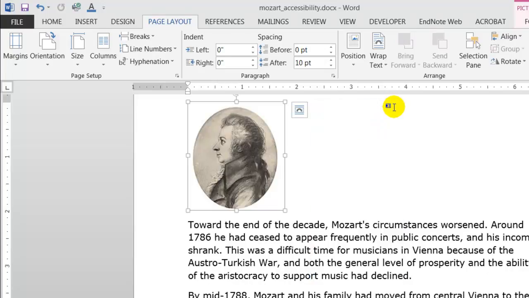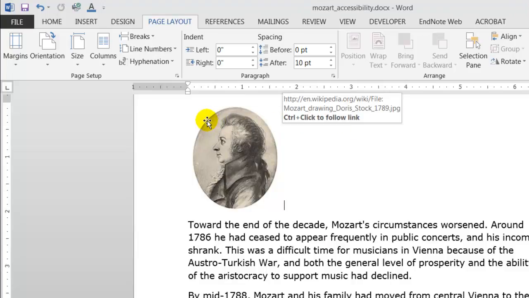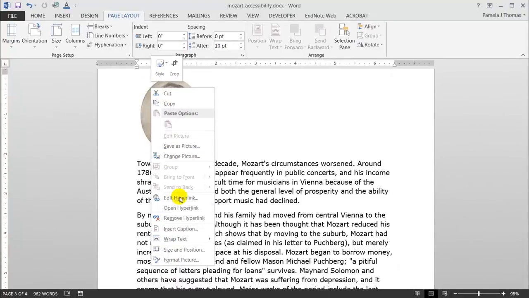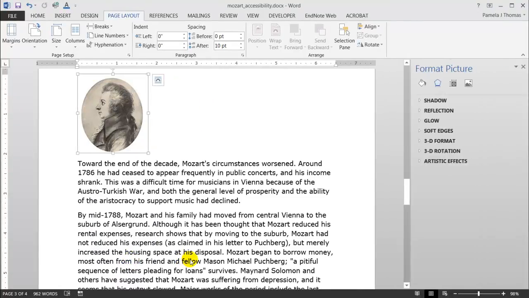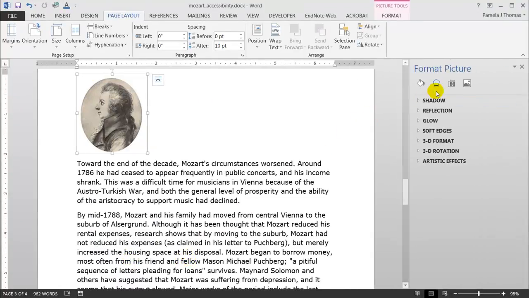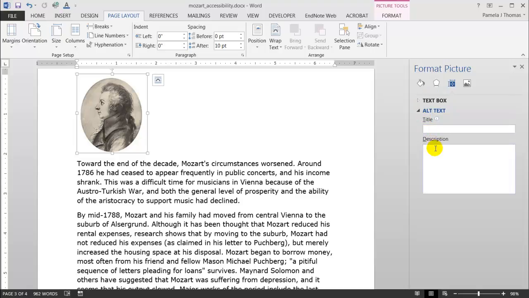To add alt text to an image, right-click the image and choose Format Picture. Click the Layout and Properties icon and choose Alt Text. Add meaningful text to the description field. This text will be read to an individual using adaptive technology.